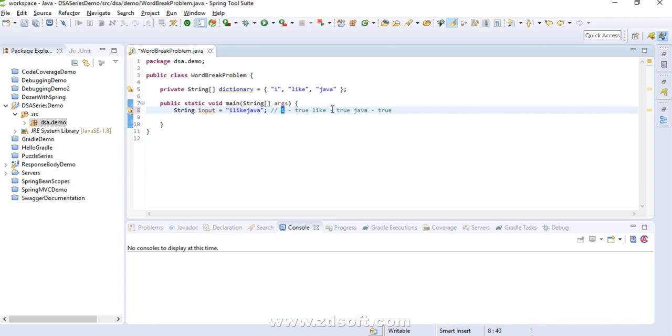So these sub problems, now what is the final output? When I said true, the output was dependent on whether "I like" is present or not, and in the same way, whether "Java" is present or not. So the final output is dependent upon the output of sub problems. This is another hint of recursion.